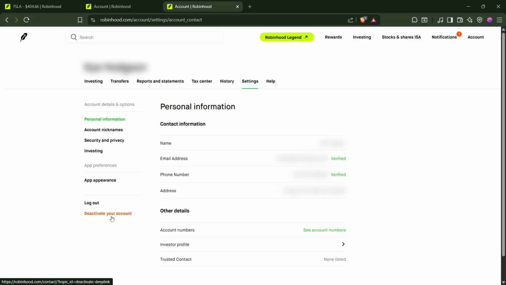The app will now walk you through some on-screen instructions to close out anything outstanding. It'll check that you've met all the requirements. Follow the prompts until you reach the final confirmation screen. Confirm that you have a $0 balance, and then confirm the deactivation request.